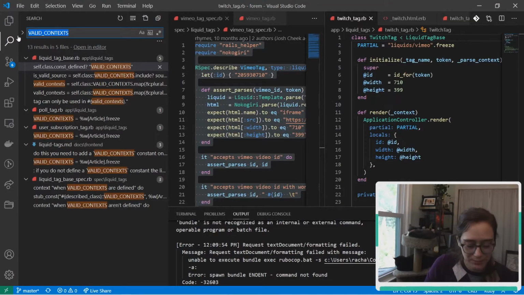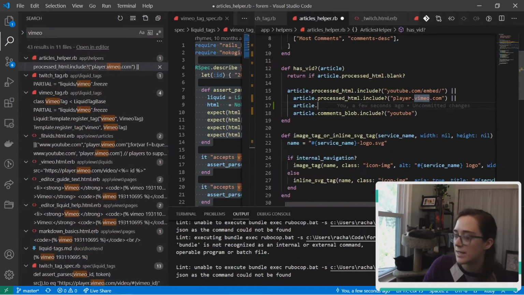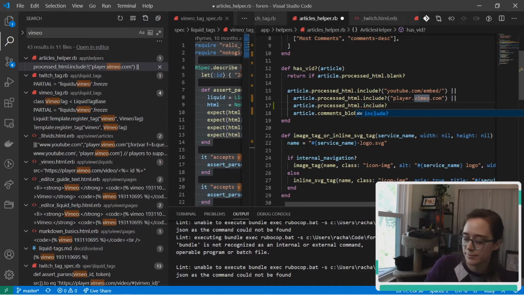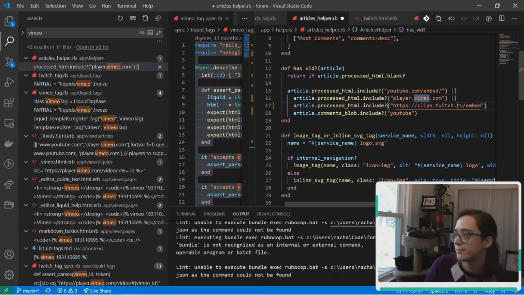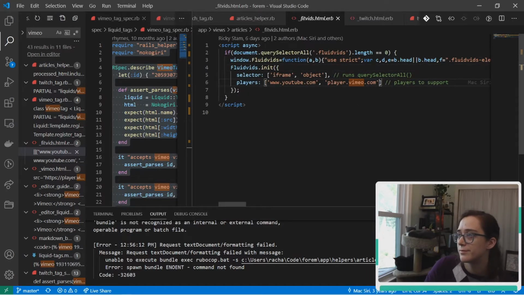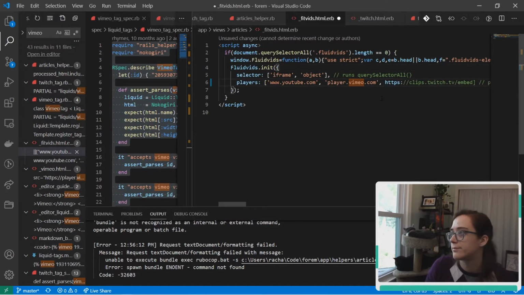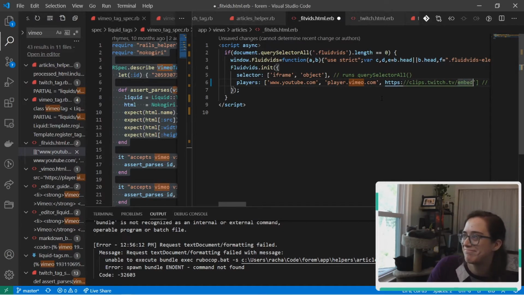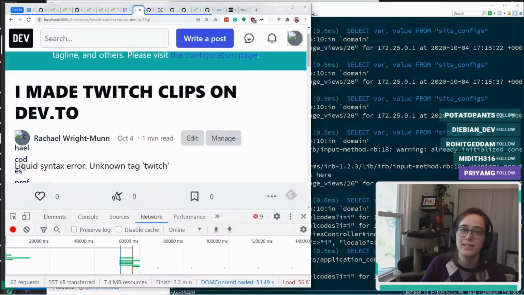We're waiting anyway. Let me search for Vimeo. Let's see. Processed HTML.include. I'm just gonna randomly start adding stuff while I'm waiting. I could write the documentation while I'm waiting. Players to support. Okay, comma. It feels like these could be the same thing. Clips.twitch.tv. Did this load? Oh, it loaded.